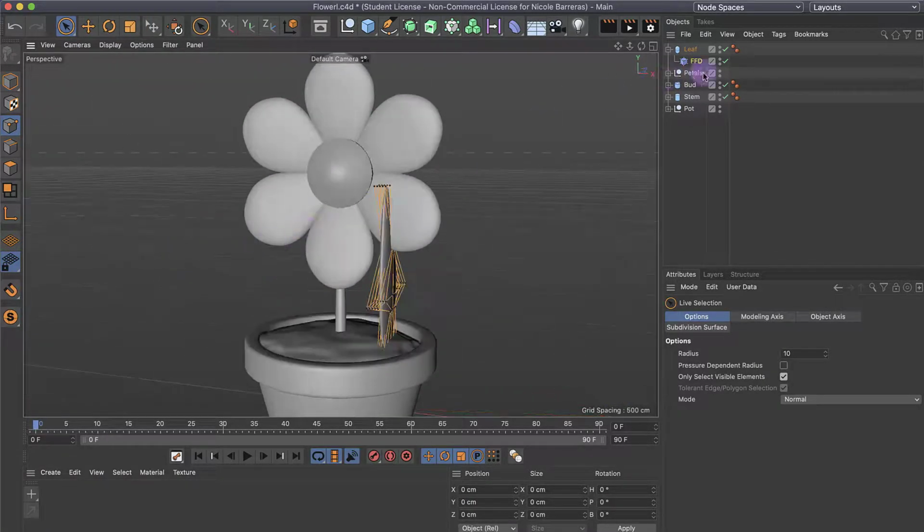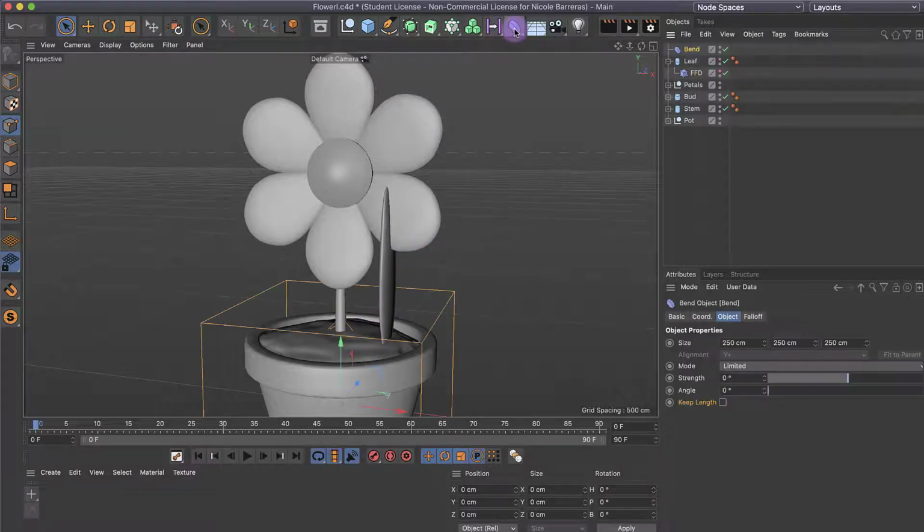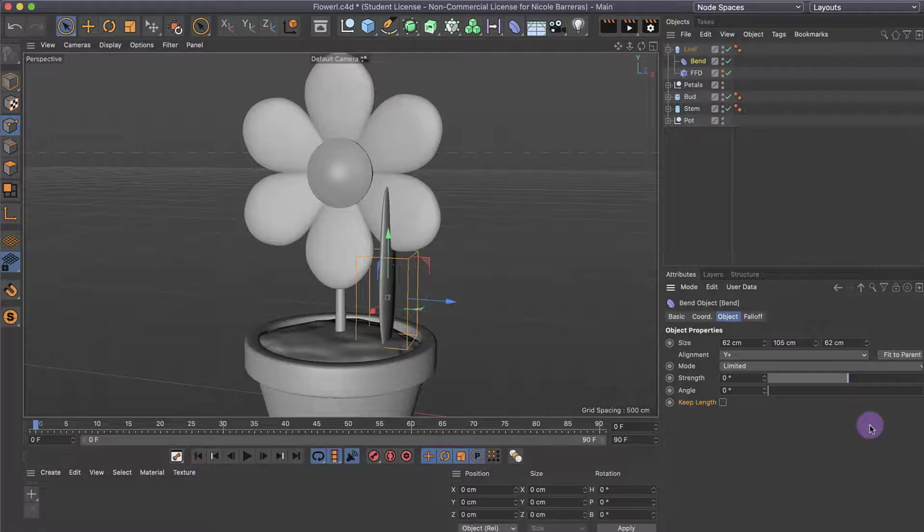So now again, I'm going to hide my FFD. And obviously this isn't exactly what we want. We want this leaf to bend to the side. So we're going to use a bend deformer to help us with this. So I took out a bend by just clicking on the deformers because the bend is the first one. And then make this bend a child of my leaf. Click fit to parent. And I'm going to increase the strength just to show you what happens.